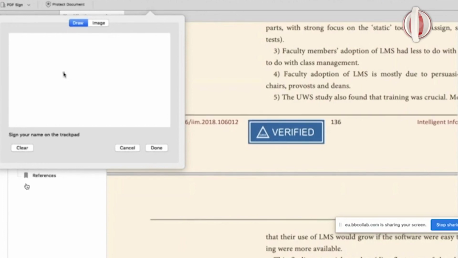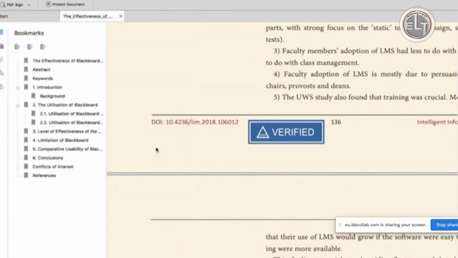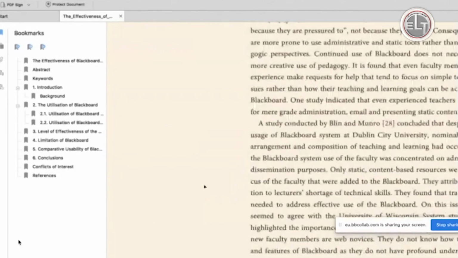You just need to make the signature in this box, looking like this, and done. Here is your signature. You can put that signature on any of your documents, and it can be done in a few seconds. It will not take time. So this is a really interesting option.